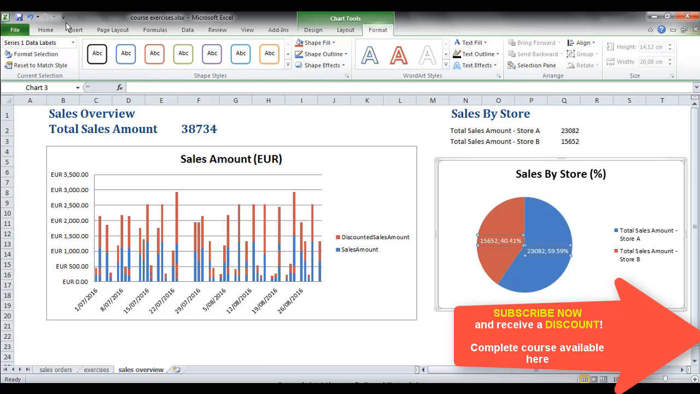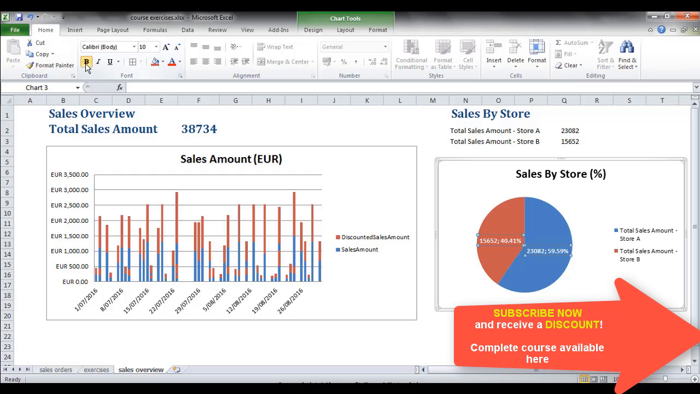I also change my text fill to bold. And my sales overview dashboard is now complete.